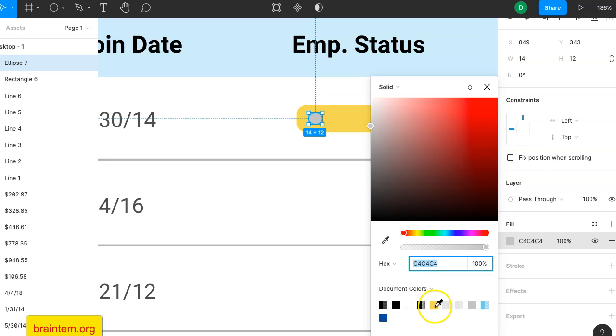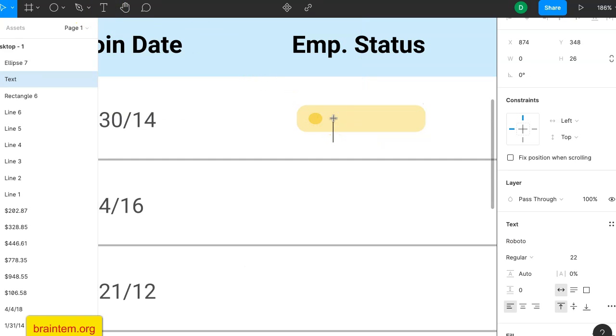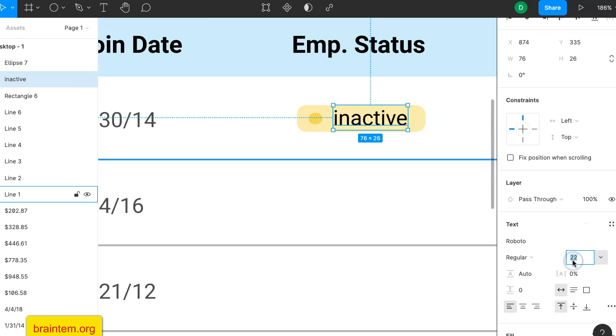Okay, the circle should be the same color. But this one, we're gonna make it 50%. Exactly. So now we're gonna write inactive. Inactive. Click outside, drag it in. Make sure it's a little smaller. Make it 15.